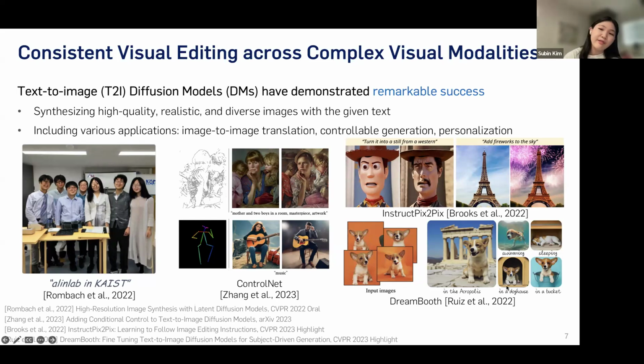Another interesting application is InstructPix2Pix, which edits a given image. When we have this toy, we can turn it into a still from a Western. Another example is adding fireworks to the sky. These are all applications that are very well known in the text-to-image domain, including image-to-image translation, controllable generation, and personalization.